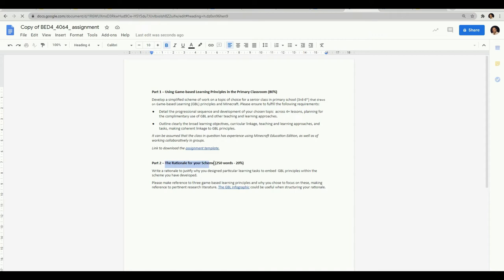So the first part asks you to develop a simplified scheme of work on a topic of choice for a senior class in primary school that draws on game-based learning principles and Minecraft. Please ensure to fulfill the following requirements. Detail the progressional sequence and development of your chosen topic around four or more lessons, planning for complementary use of game-based learning and other teaching and learning approaches.